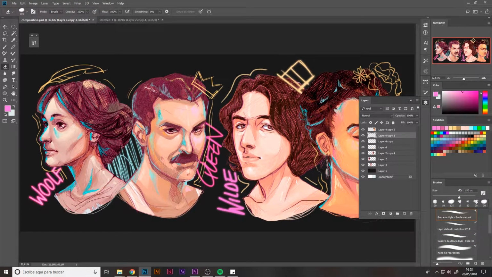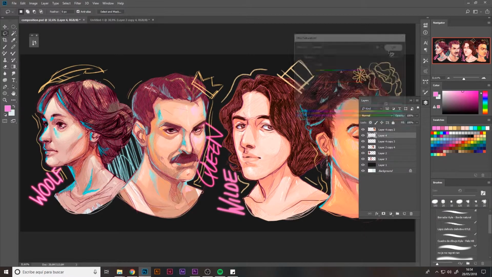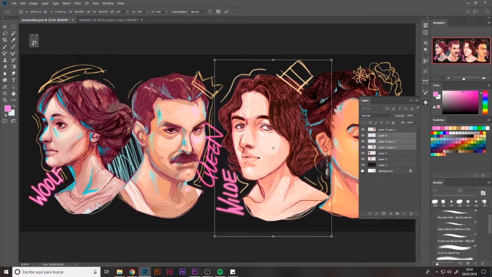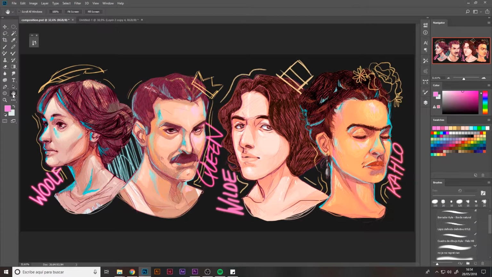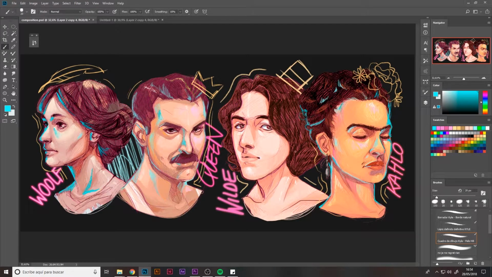Okay, let's apply the Gaussian blur to the name to make it look like a neon sign. I'm going to change the tone, pressing Ctrl U, since it was lighter than the others. This one, fuchsia, it's great, I like it. Perfect. So this will be kind of the final composition.